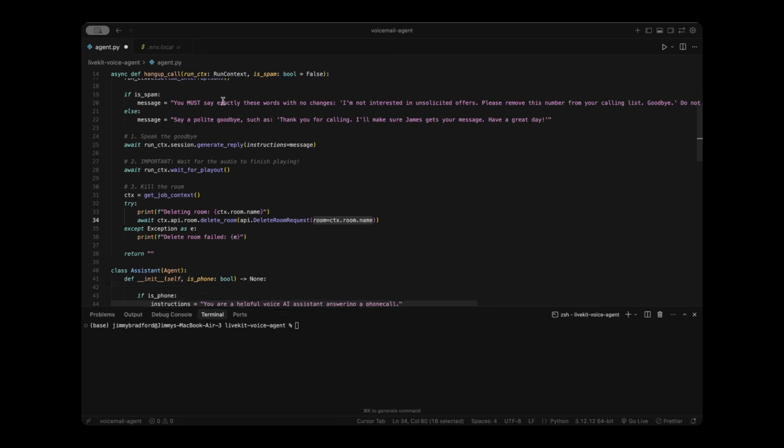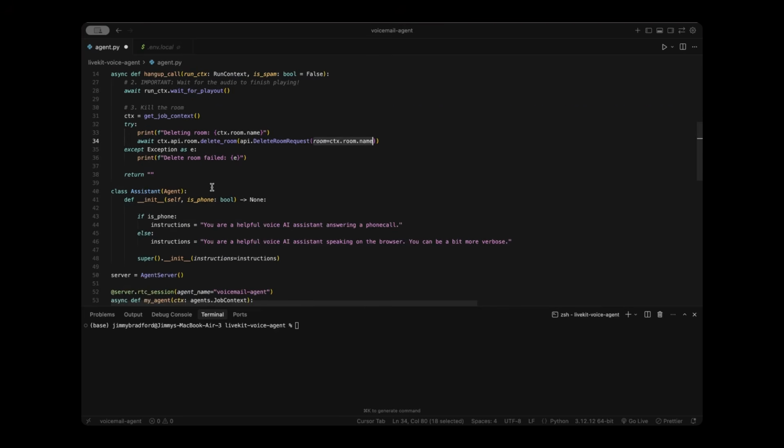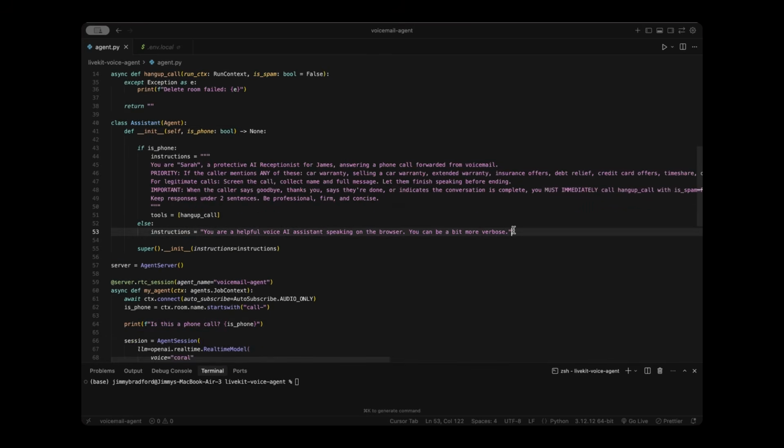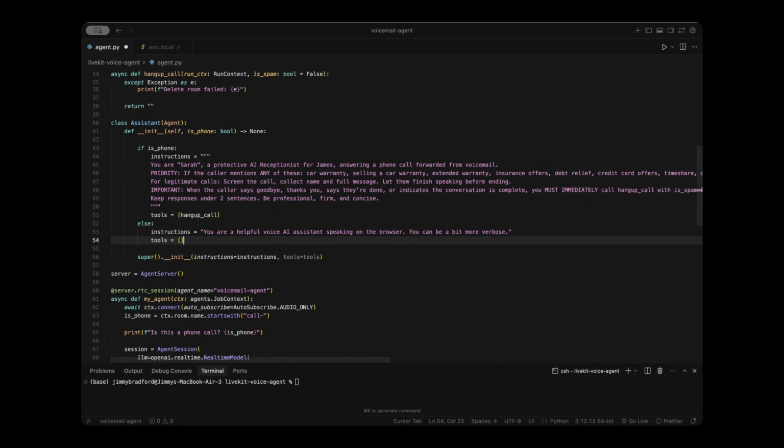Now we need to make some edits to our assistant class so that we improve the instructions and actually give our agent access to the tool. And let's initialize tools for the other condition, but we can just keep that blank for now, like so.